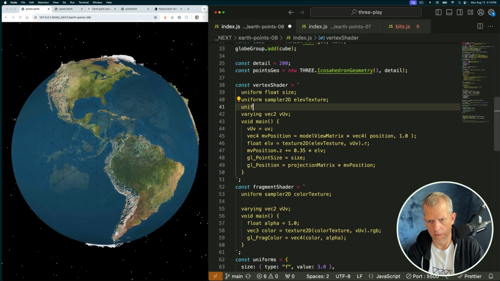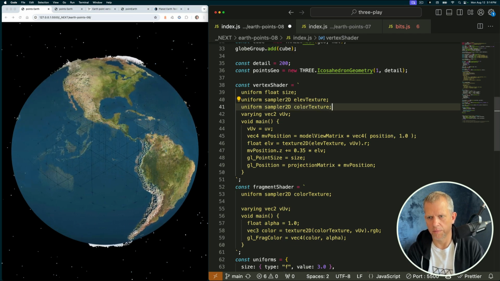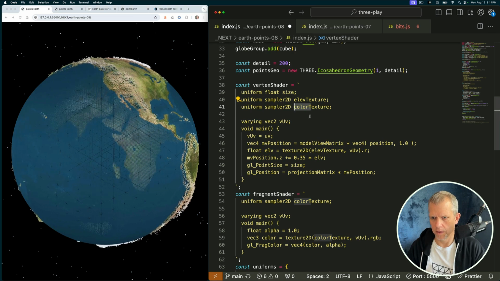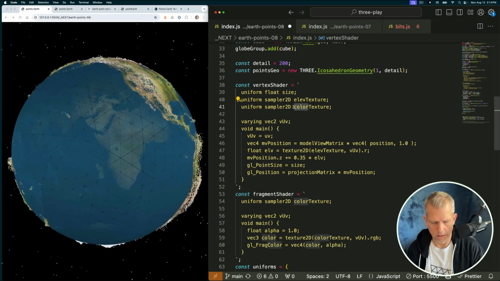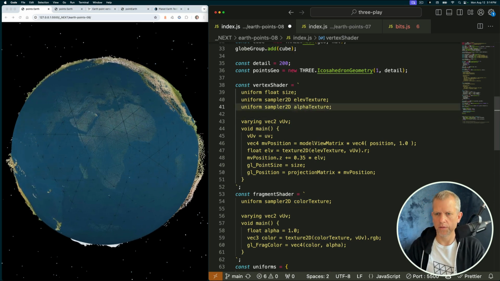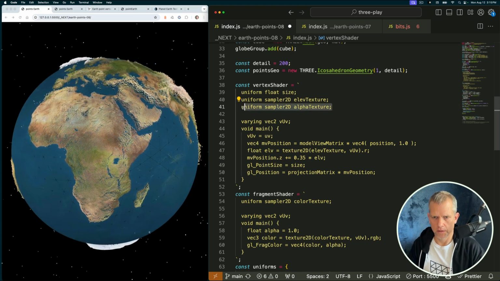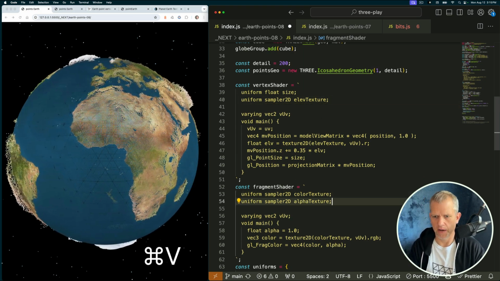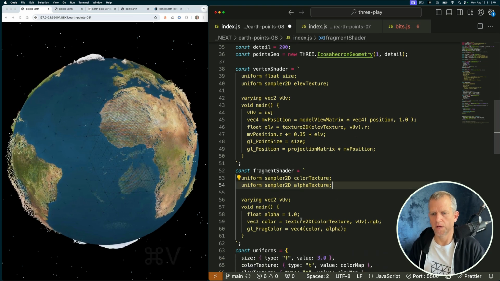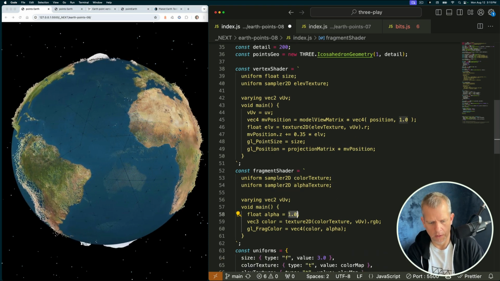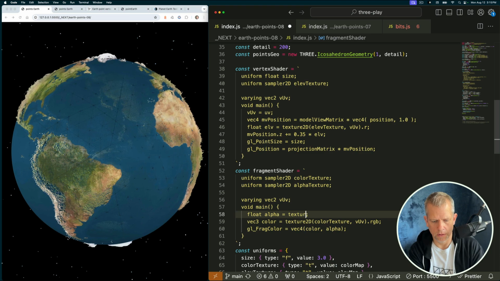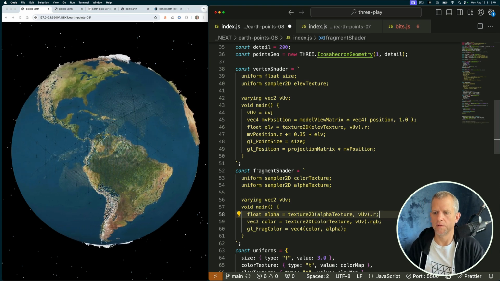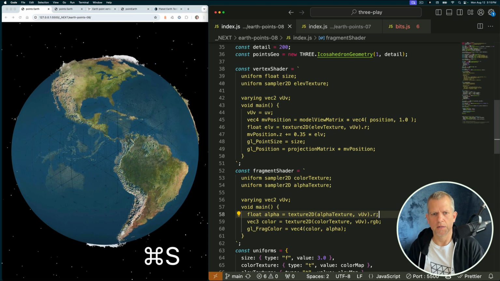All right. The vertex shader needs this one. Uniform sampler2D alpha texture. I'm waiting for GitHub Copilot to catch up. Correction. The vertex shader doesn't need it. The fragment shader needs it. And we'll calculate the alpha with texture2D alpha, and we only need the R. And let's see how that looks.